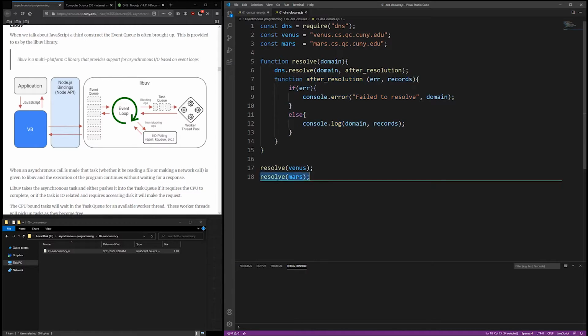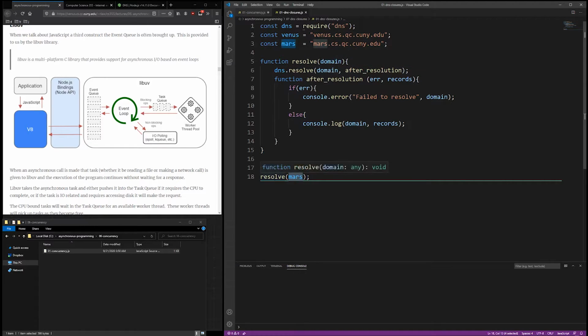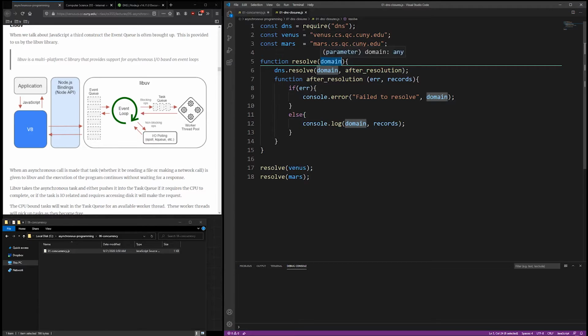Our next function is resolve Mars. Again, we call function resolve on a domain. And the important thing over here is that when we call this resolve on Mars, it's a different domain than when we did it on Venus. So this is just a standard function call. This is a different domain than the domain that we used previously. It's a different instance of it. So the value of this domain is Mars.